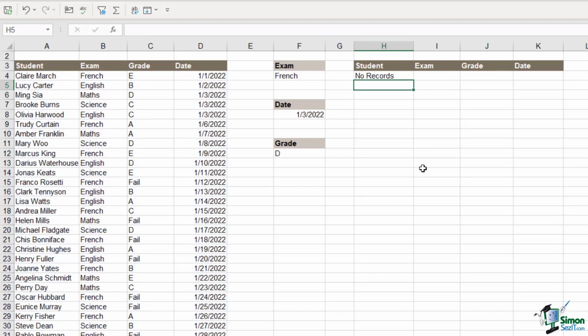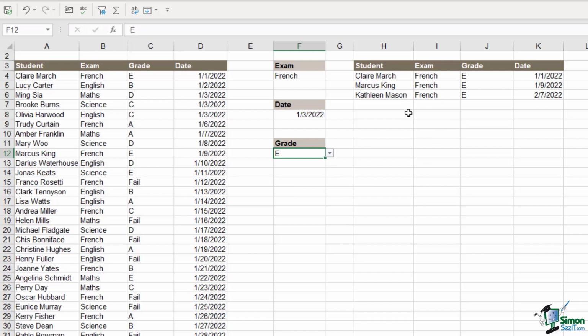Immediately, I know that we have no students that sat the French exam and achieved a grade of D. So what about if we start changing some of these things? So let's go for grade E. Now I can see 3 students who sat the French exam who achieved the grade of E. What about if I change the exam to maths? We have 1 student who got an E.